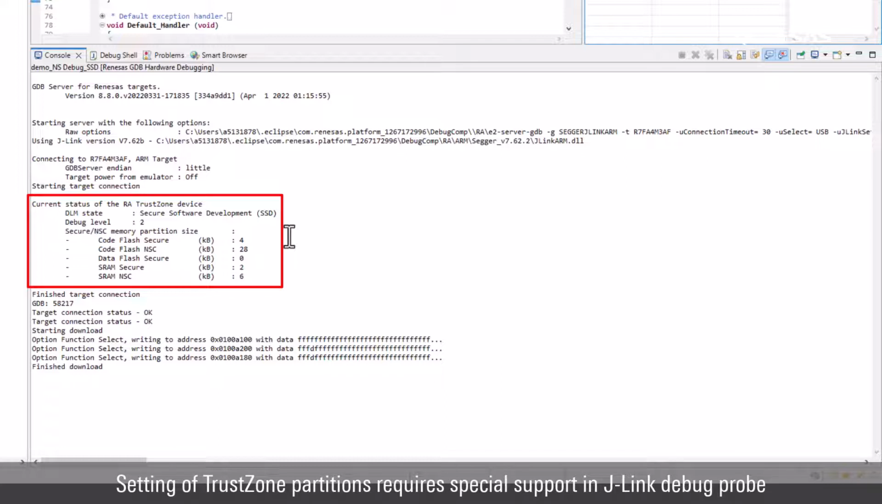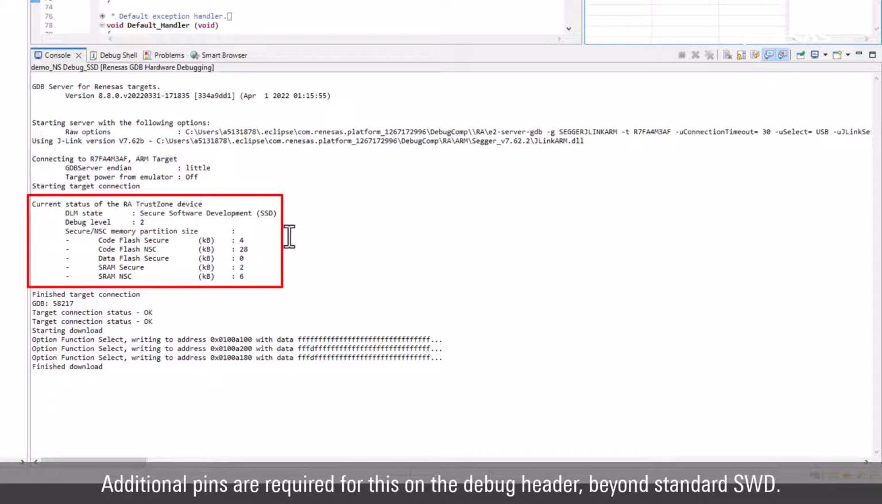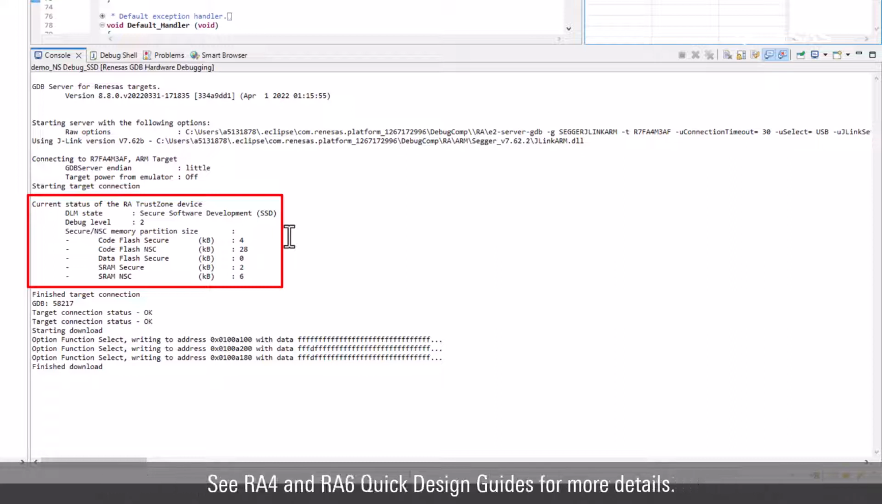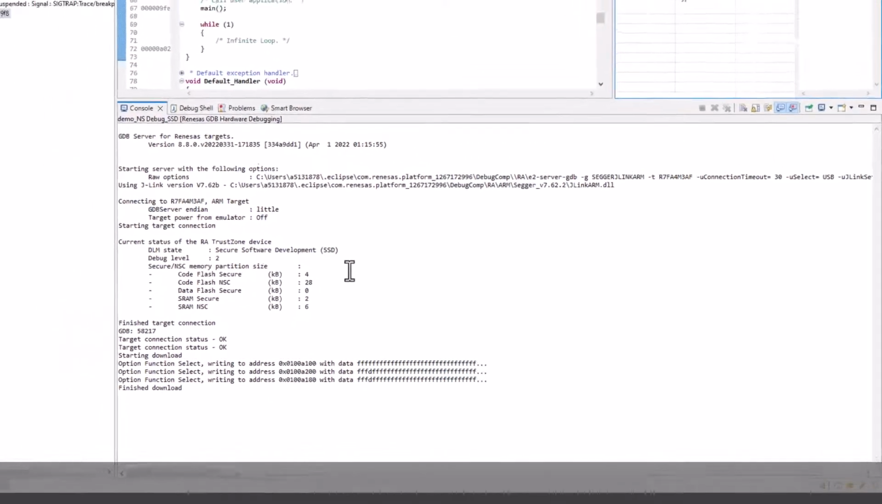This setting of the TrustZone boundary partitions requires special support in the J-Link debug probe to allow communication with the MCU's boot mode. This requires additional pins to be available on the debug header beyond the standard SWD pins. Please see the RA4 and RA6 quick design guides available from the Renesas website for more details.